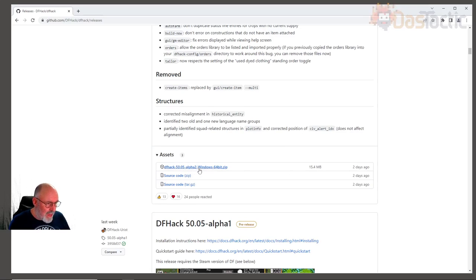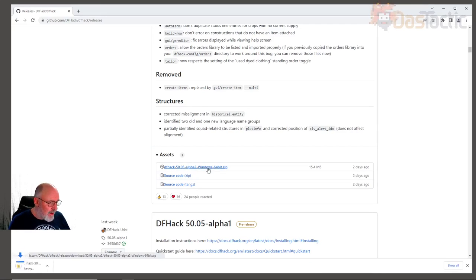And so we've got DFHack Alpha 2 Windows 64-bit. Don't worry about the source code. Don't load those in. They're not going to help you. But you want to have this compiled version, this zip file in through here. So you just click on that one. That will then load in. It just takes a couple of seconds. It's a fairly small program.